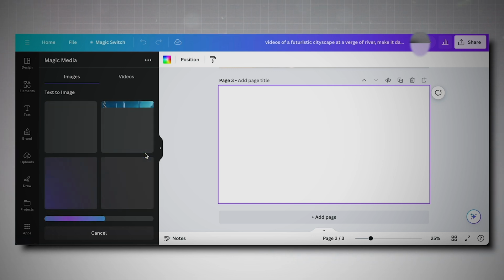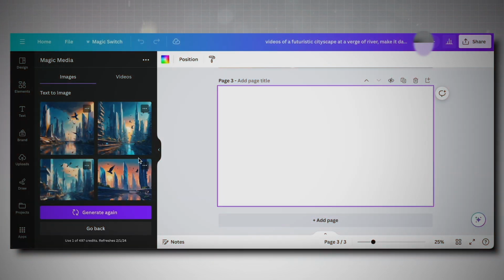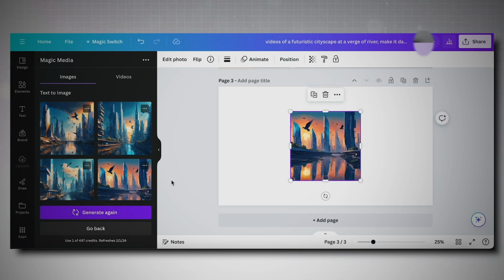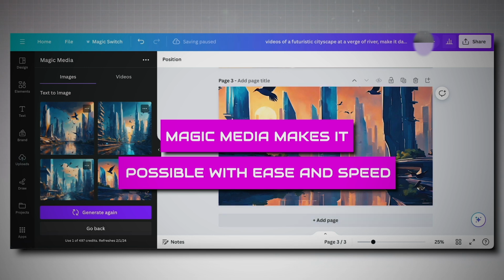Magic Media is like having your team of artists and animators ready and waiting to turn your most imaginative concepts into reality. Whether you need a dazzling city of the future or any other scene you can dream up, Magic Media makes it possible with ease and speed.